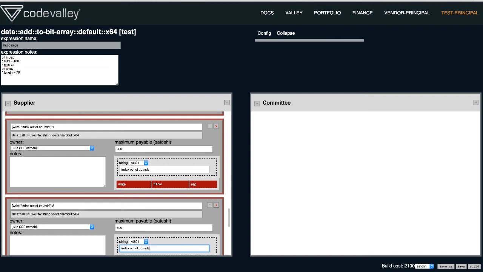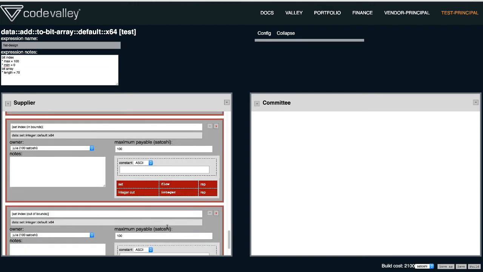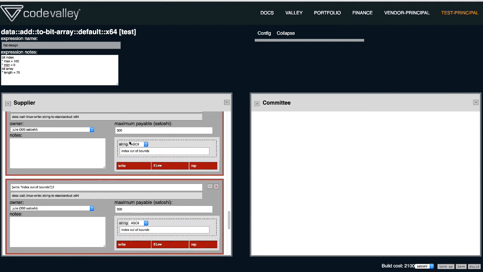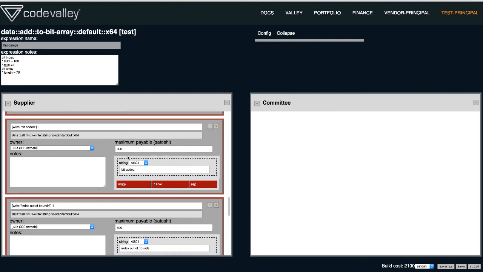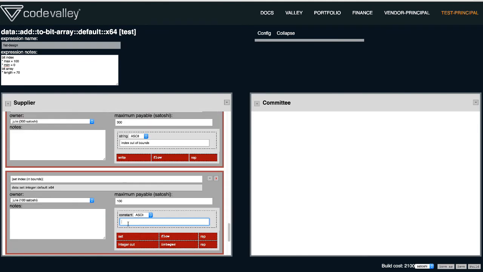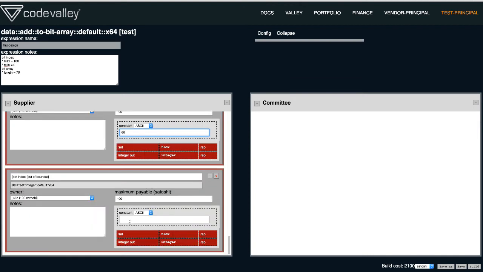index out of bounds. And the last two guys we contracted were the sets, which are requesting the constant that they're going to set the number with. So the inbounds case, we just have to make sure that it's within bounds of the bit array, which we know is 70 bits long. So I'm going to set the index inbounds as, say, 60. And the out of bounds, let's say 80.